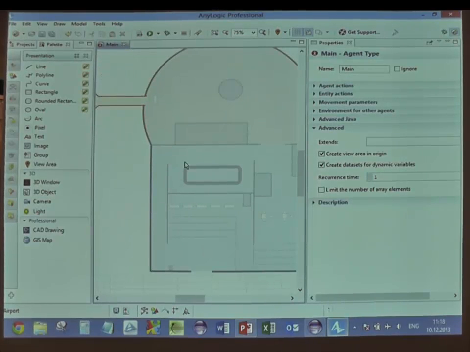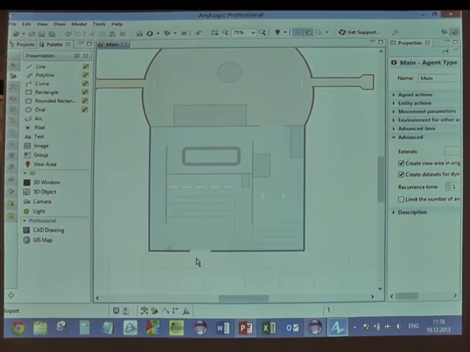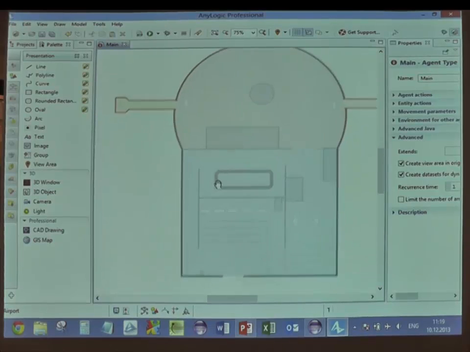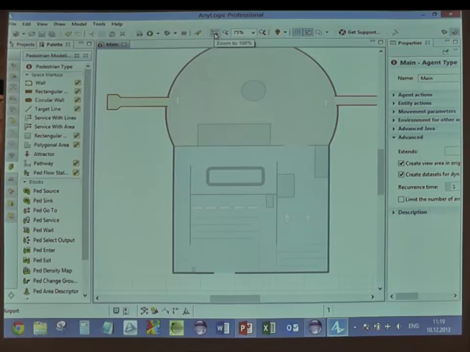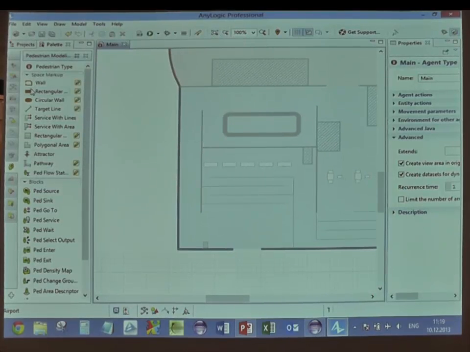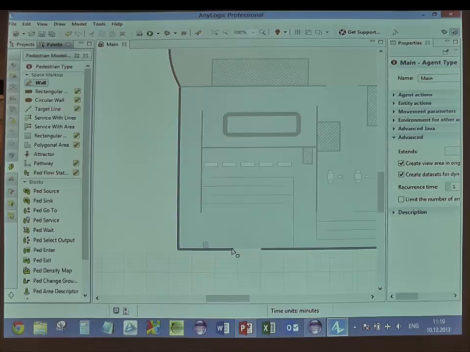So this model is going to be a pedestrian dynamics model. Instead of drawing the exact paths like we did in the previous model, I will just outline the walls, and that will be it. I'll switch to the pedestrian modeling template, double click this wall shape, and start. At 100% zoom, I'll start drawing the outline of the terminal.